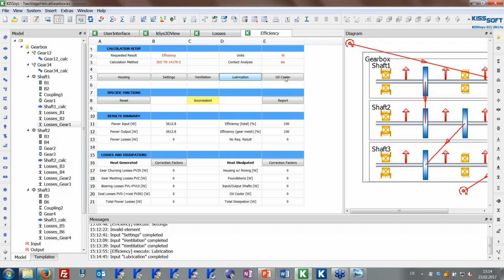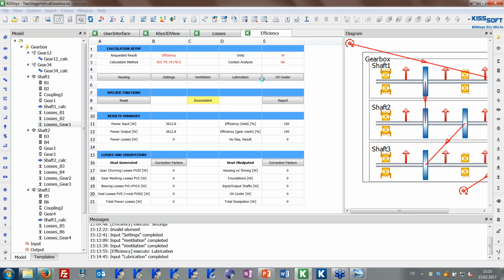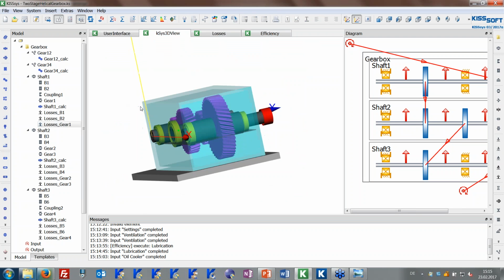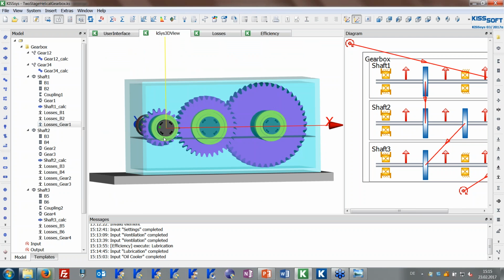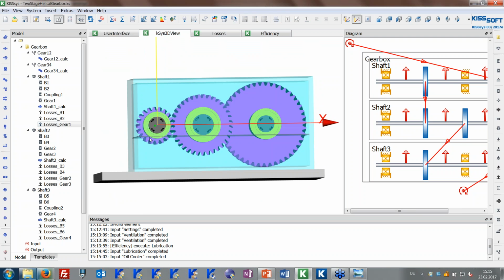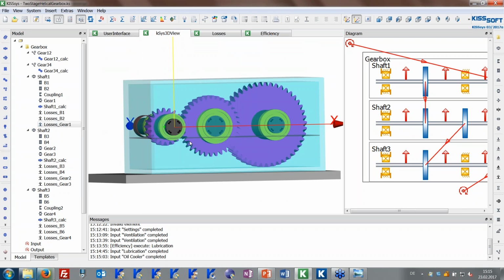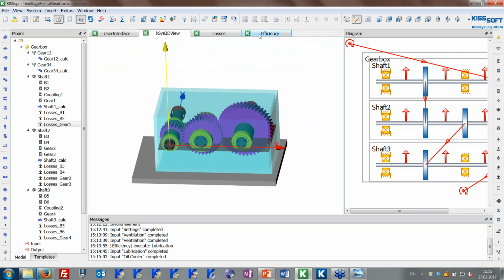And the last point is the oil cooler. Here I have the cooler power and the temperature drop over the cooler. But let's say I don't have any cooler here. Just click OK in the first step. And now we can check the 3D viewer, and you see here the oil level. As I told you, this is the highest bearing in Z direction, and we set the oil level in the middle of the inner and outer race.